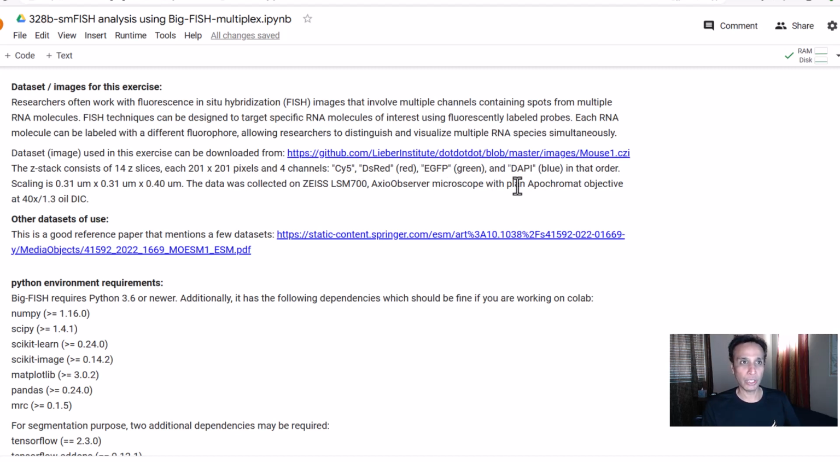Obviously, DAPI we are going to use for nuclei segmentation, and in this specific order. The scaling is 310 nanometers by 310 nanometers by 400 nanometers, and the 400 nanometers is probably in Z, so I should have moved that to the front. But anyway, these are the details about the data set. Everything else remains the same.